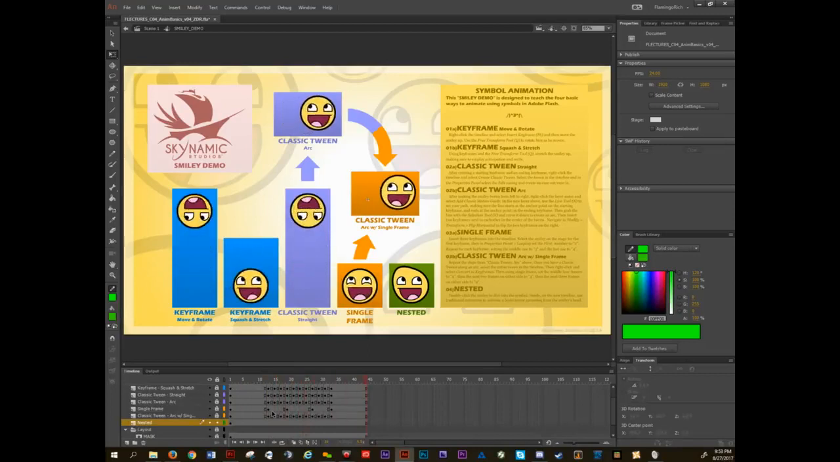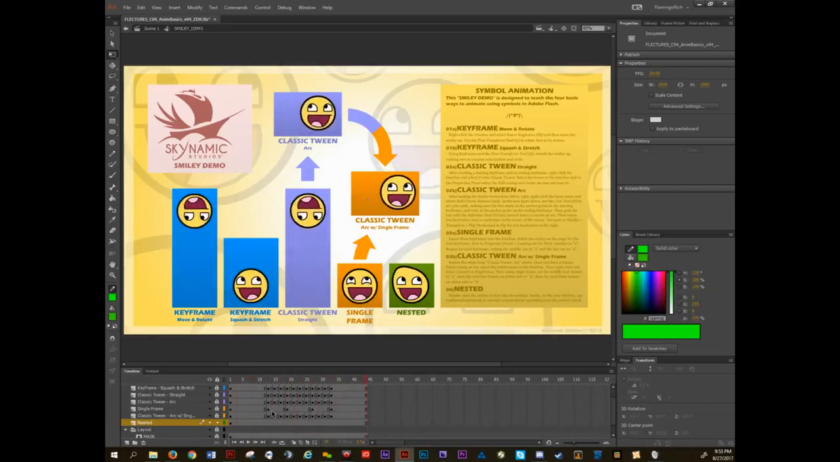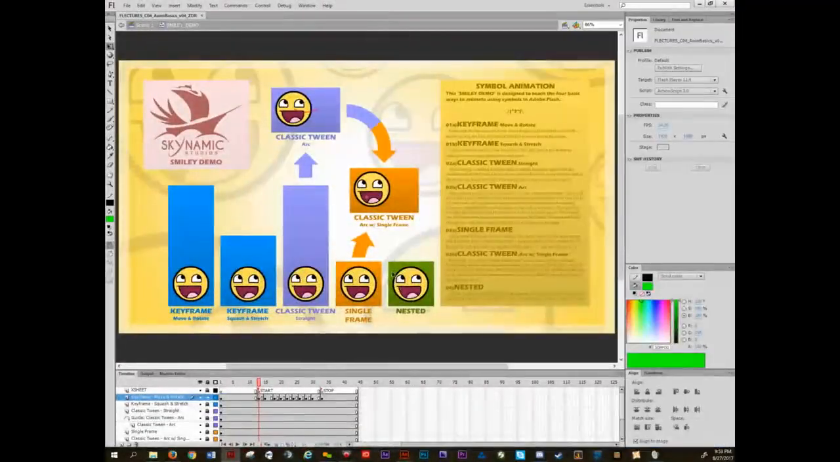So does anyone have any questions about the 4 different ways of animating using symbols in Adobe Flash? No, I don't think so. Okay, sweet. I'm going to close this down, and we're going to go back over to Adobe Flash CS6.